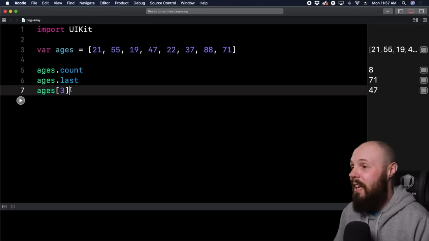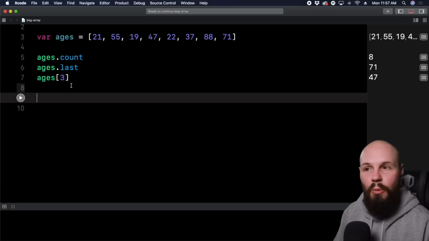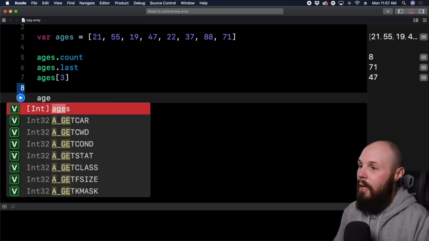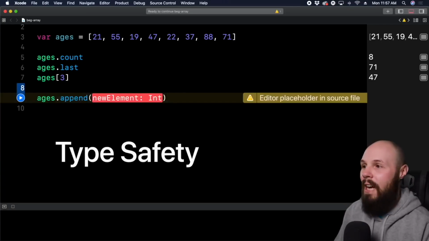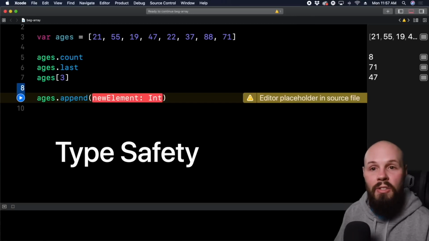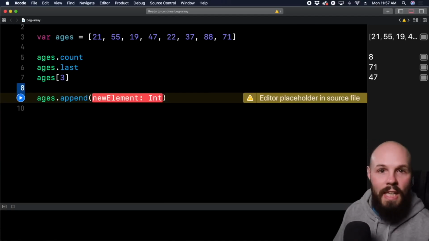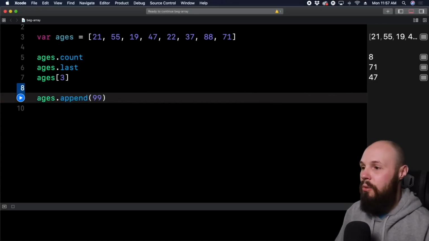Now, aside from accessing items in the array, we can actually manipulate our array. Let's say we got a new student and we wanted to add a new age to the end of it. So I can do ages.append, and you can see new element int. And this is type safety in action, right? Because ages is an array of ints, it's not going to let me put anything other than an int in there. Again, this is the whole safety aspect of the Swift language. So let's say we want to put 99 in there for our new student.